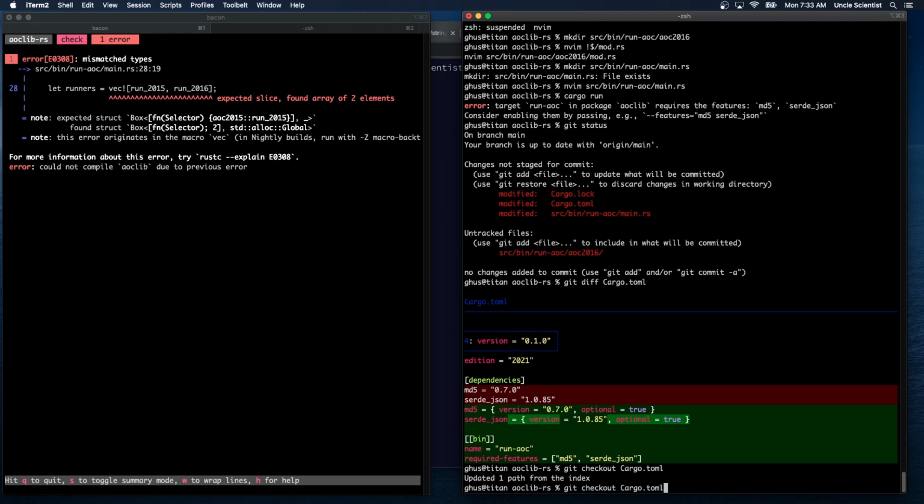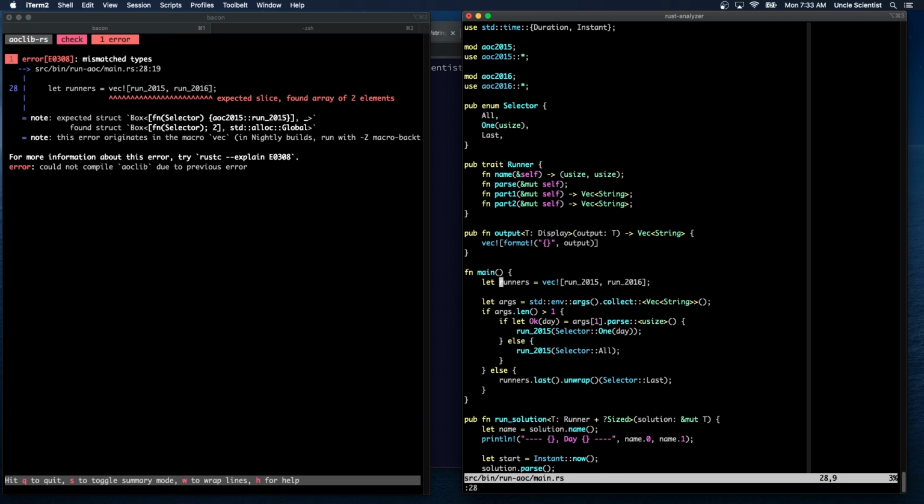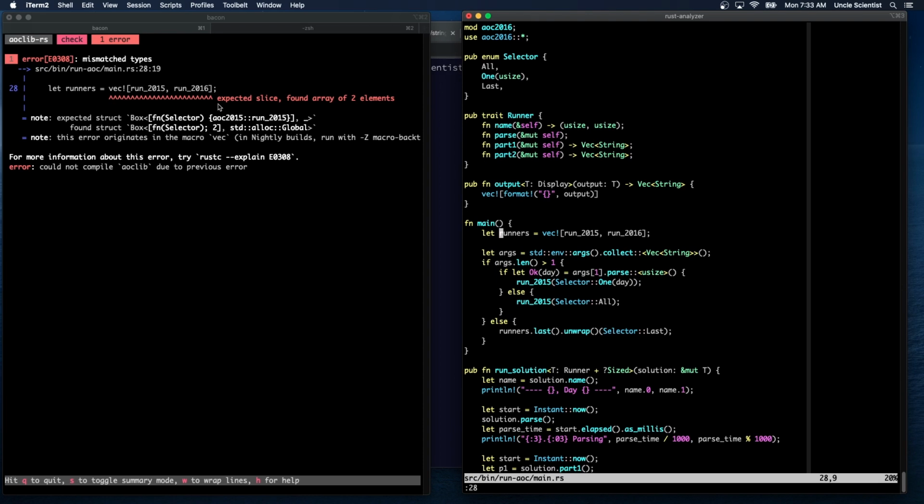It expected a slice but found an array of 2 elements. Why was it expecting a slice? Let's find out. Oh, now I have to wait for it to build. Why is it saying this? Found struct box selector 2, standard alloc global, but expected box fn selector. Why aren't these the same thing? I guess that's my question. Because this should be a vec.